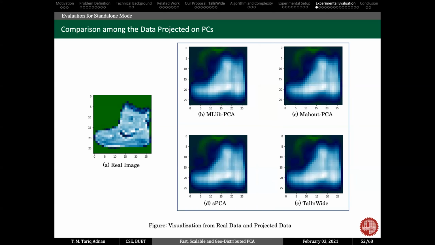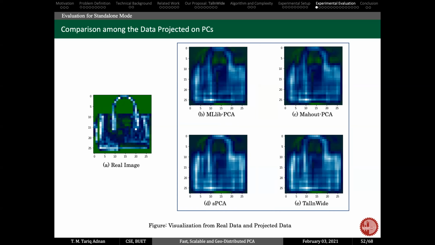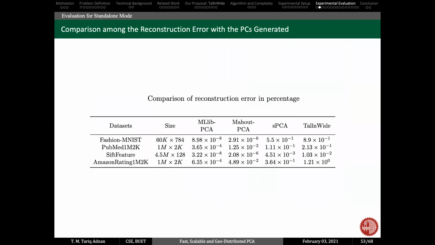We can observe that all these 4 figures drawn from the projected data are similar. That means they are projected on the same principal components. Here is another similar example, and we can clearly see that the reconstructed data are similar for the principal components generated by all our compared methods. We can see for the actual reconstruction error, TallnWide is providing a slightly higher error rate. However, the maximum reconstruction error is around just 1%. Clearly, it is still within a well tolerance, and such a small amount of compromise in accuracy is acceptable since we are providing a highly scalable geo-distributed algorithm.